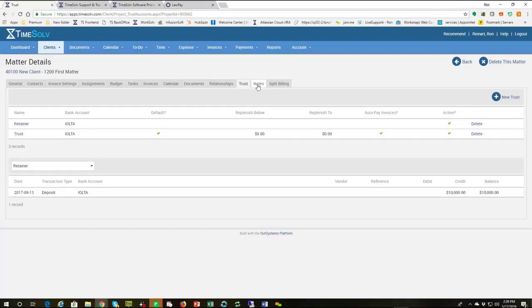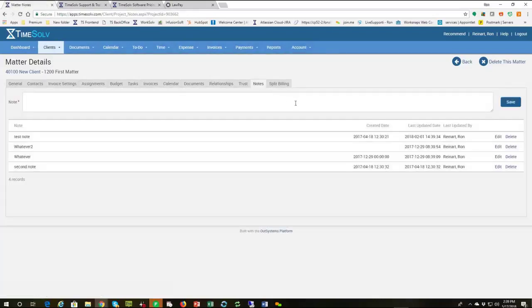We also have notes not only on the matters but on the client level. So if you did need to write anything down or wanted to make note of something, this is like an electronic Post-it pad. It is all internal. None of this ever appears on an invoice.